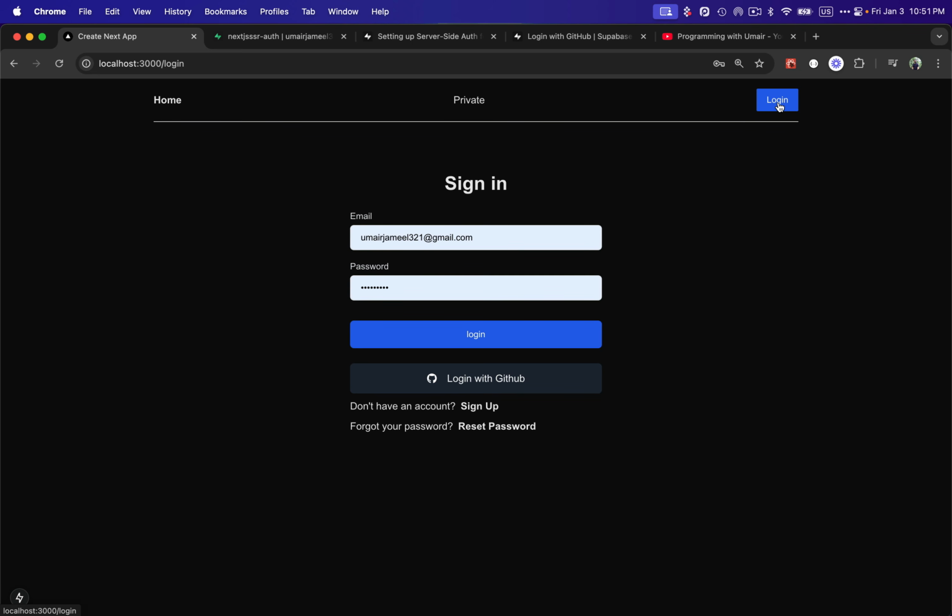Okay, and we can click on the login button from the top. If the user is logged in, we will not be showing the login button. Instead, we will be showing the logout button as well as the logged in user email ID in the navbar.